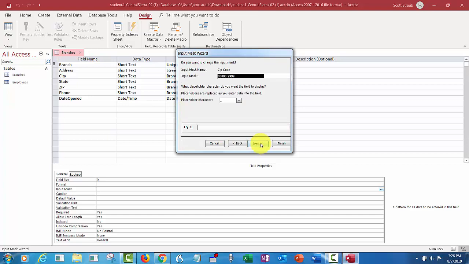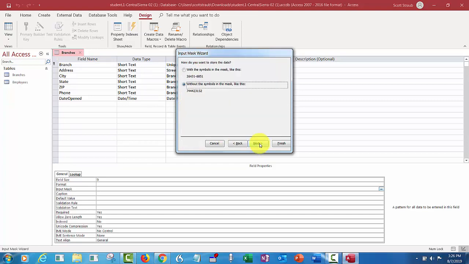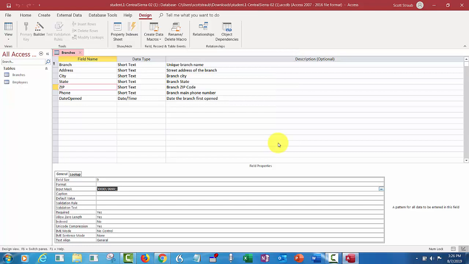We'll hit next twice, and we need to select without symbols. It's probably defaults on that without the symbols in the mask. If it isn't, you can select it, but it probably is. And then lastly, we'll click finish and then save the table. They have us save this so you get used to saving. Really easy to lose data. We've all done it. You hate to do it with a lot of work under our belt.